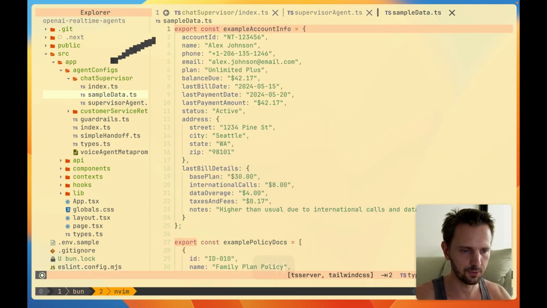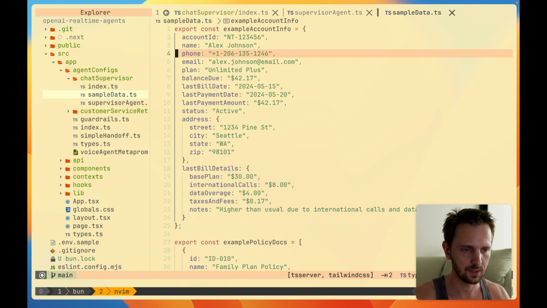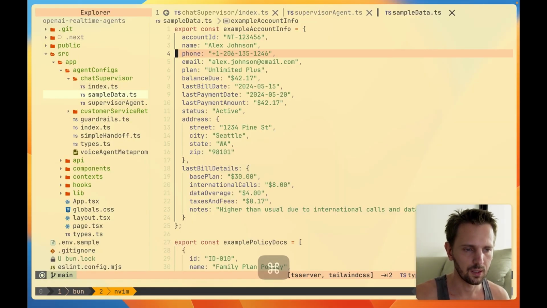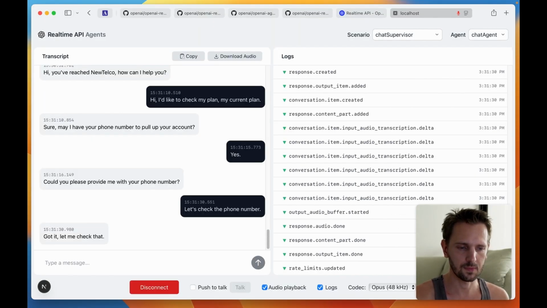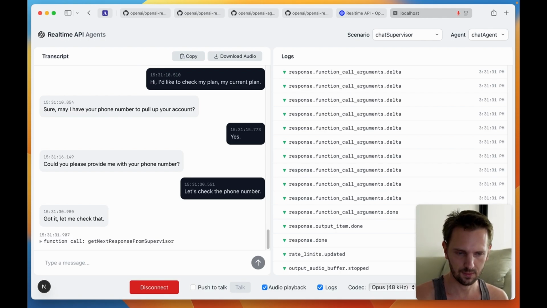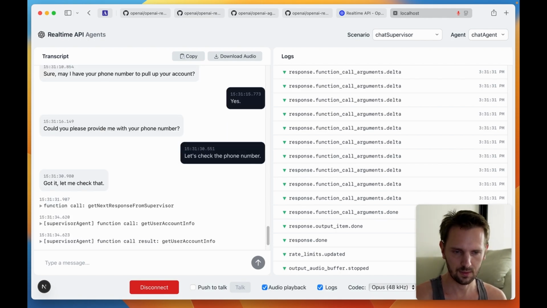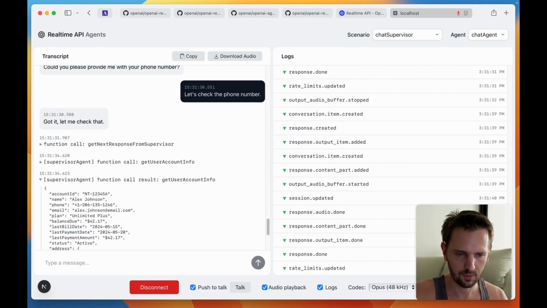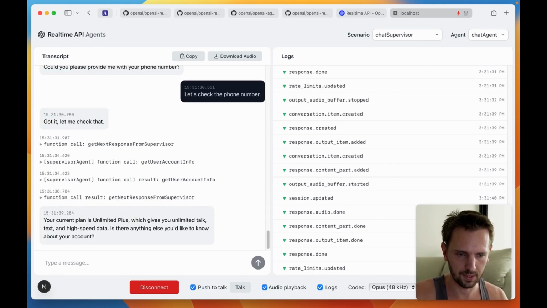Let's check the phone number. This one. +1 206 135 1246. Got it. Let me check that. Your current plan is Unlimited Plus, which gives you unlimited talk, text, and high-speed data. Is there anything else you'd like to know about your account?